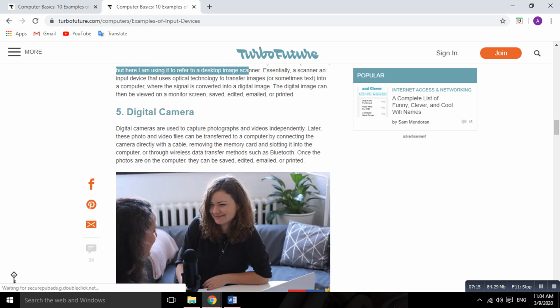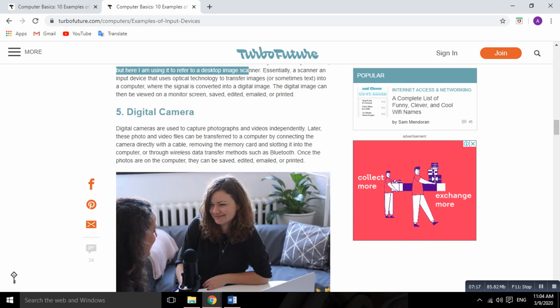Digital camera. We all know digital cameras and how to use one. A digital camera captures photographs from real life and converts them to digital input or digital data.